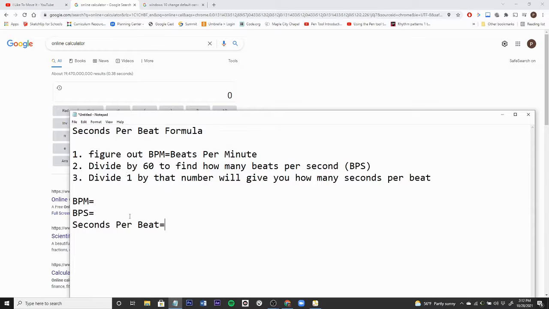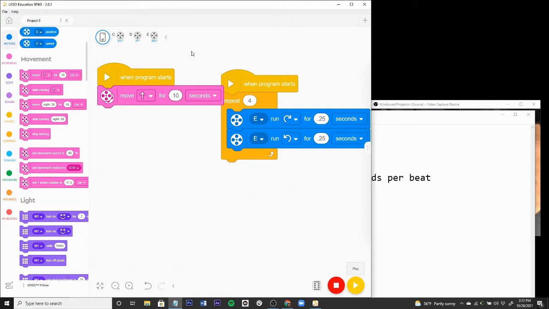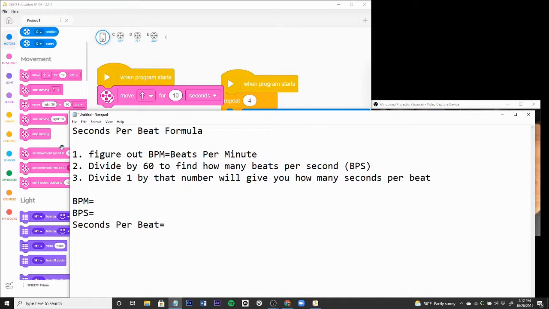seconds per beat. Just notice in our programming, we have the option of seconds. So we want to know how many seconds to move if I want my movement to last one beat of the music. So here's a little formula to figure that out. First thing we want to figure out is the beats per minute, which is what I just discovered was 125.